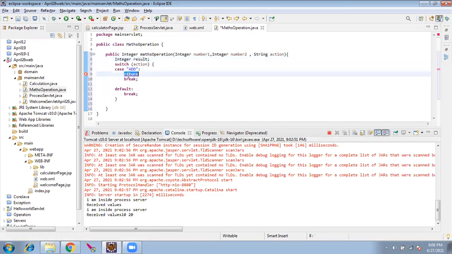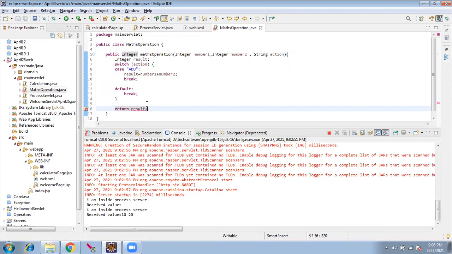Now what are we going to do? Result equal to number 1 plus number 2, and we are going to return that. We have to give a return statement, return the result. So what happened? It is not declared, so we have to declare a default value. Let's declare it as 0. Instead of null, I'll give 0.